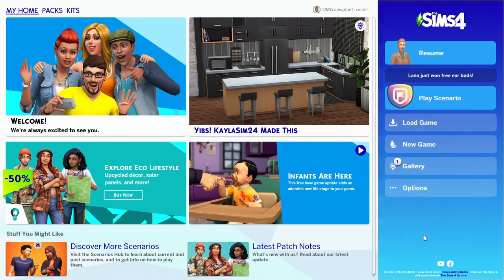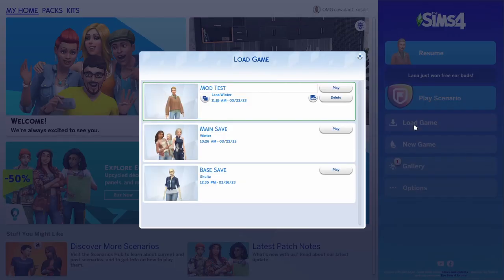So here we are in game. Let me say load game and give you a look at my saves. I don't have that many save files, but I basically have a main save file, which is for playing The Sims with all the mods that I normally use. Then we have the mod test file, and that one is very important. This is a save file where you can just test all your mods.